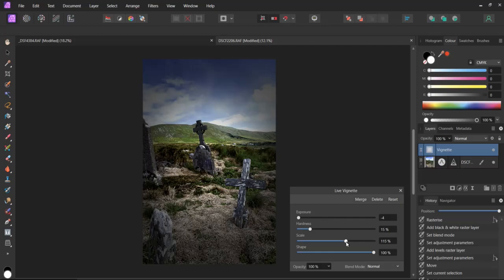Then we will work with the scale slider. By taking it to the right, we make the vignette larger. To the left, it makes it smaller.